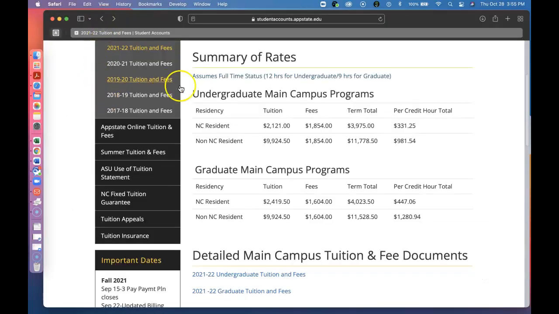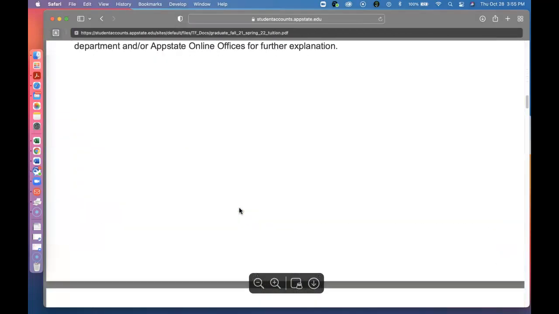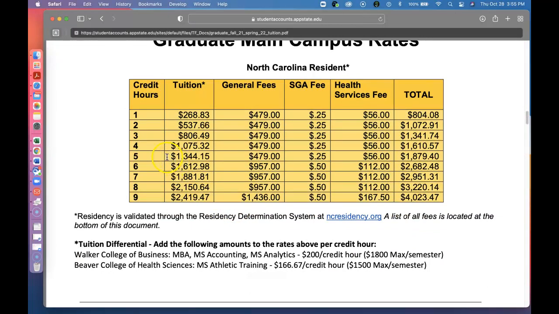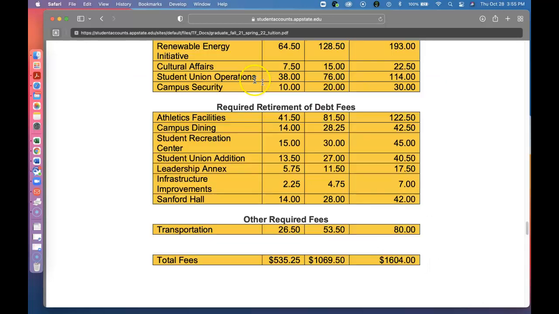The exact same thing is available for graduate students. So again, if we were to look at 6 hours, that's what you would pay. Again, this is a graduate main campus North Carolina resident.